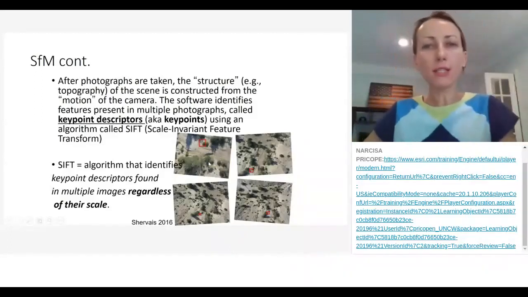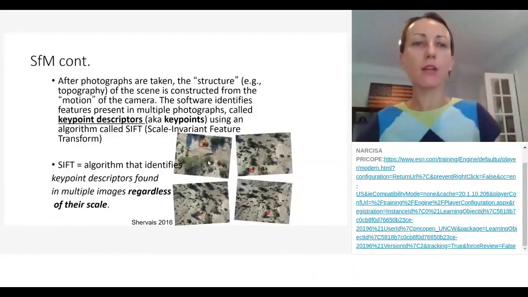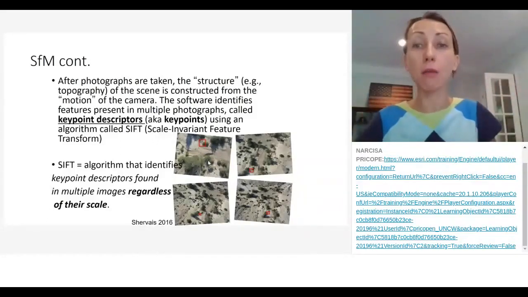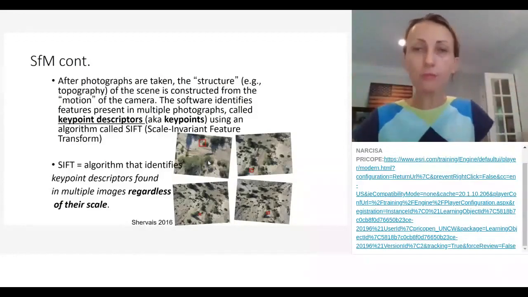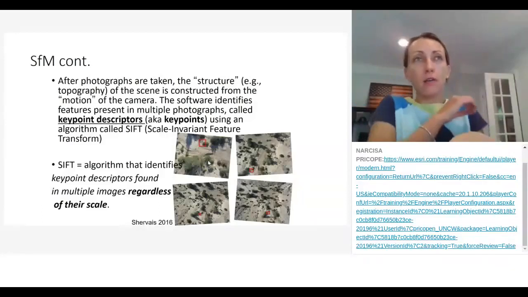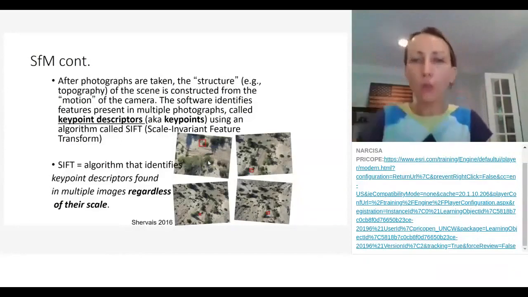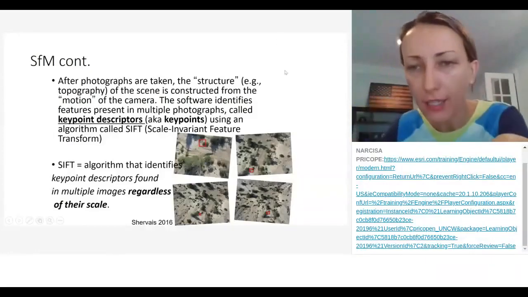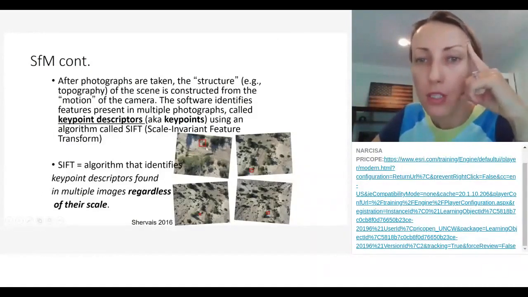And you'll see when we process data, this portion of the processing, where these key points are being identified in the images, takes the longest. It takes a really long time because the structure from motion algorithm, SFM, is literally like a comb. It's sifting through these pictures over and over again. We set up how many times it does it, but it goes through the images and finds these key points, these unique features.